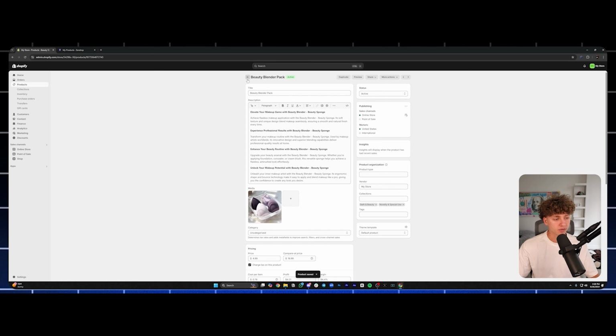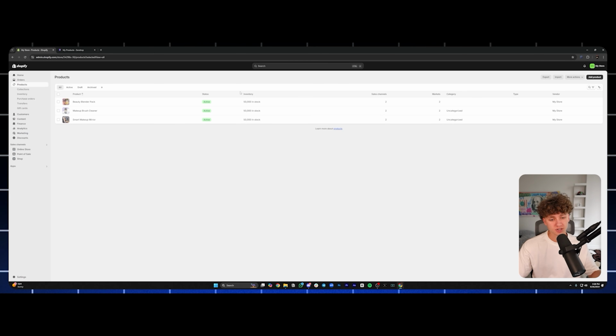So now we have our 2 upsells, guys. These are good upsells because they work directly with the makeup brush cleaner. The Beauty Blender pack especially can be used inside the makeup brush cleaner, so it makes the most sense to be selling the Beauty Blender pack as an upsell, and that was actually what ended up being purchased the most because it went so well with the product.